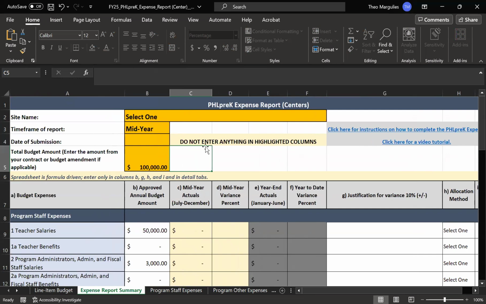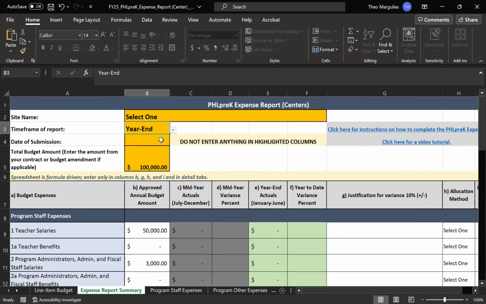So just like the line item budget, there will be a drop down for site information. So you'll select your site name. You will also select the time frame of the report. So if you're submitting this for the mid-year, column C and D, which are the mid-year columns, those will be highlighted, and the year-end columns will be grayed out. And then if you're doing it for the year-end expense report, you will click year-end and the mid-year columns will be grayed out and the year-end columns will be highlighted. So for this example, let's just pretend we're filling this out for the mid-year.